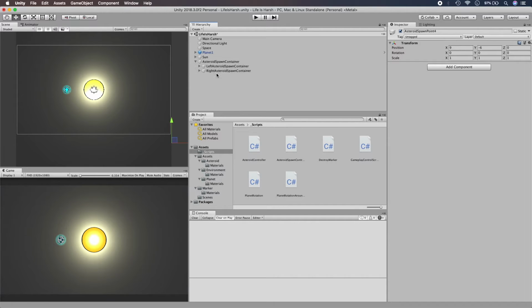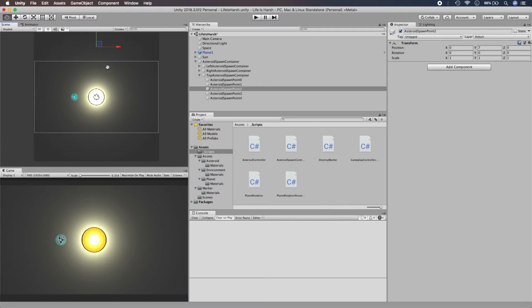Alright, now we want to make the top and the bottom, so let's first create the top ones. Let's duplicate the right-hand side one and name this top spawn container. Drop down the menu, and now we need to find the center point at the top. We're just going to move everything to 0, and then 6 on the y-axis. Actually, let's make it 7. There we go.